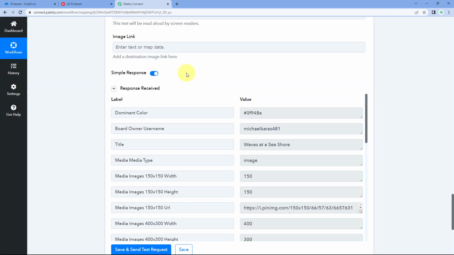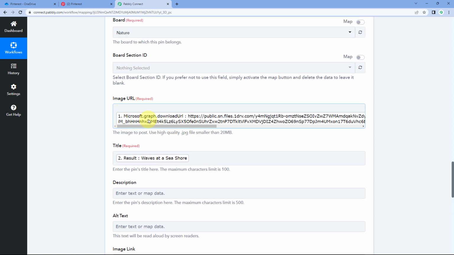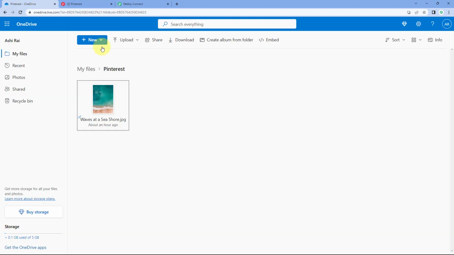Then just scroll down and click on Save and Send Test Request. Now when we click on Save and Send Test Request, here you can see that we have received some response. And this response seems to be a positive response to us. This response shows that the image URL which we have mapped over here, basically the same image which was added as a new image on our OneDrive folder, is now created as a new pin in our Pinterest account. So let's check it.